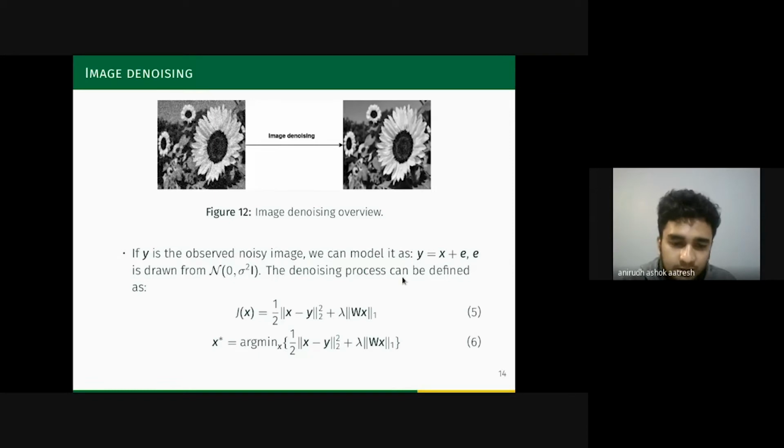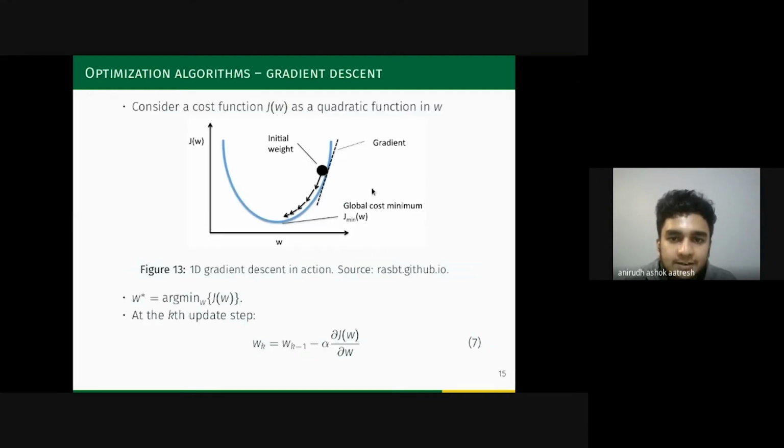So equation 6 is the denoising process. x star is the optimized solution. Basically this is an optimization problem, so we need to obtain the value of x for which J is minimum. From mathematics, this comes under that type of problem formulation, and J is a convex function. Because we have formulated it in this manner, we can apply a very popular optimization algorithm called gradient descent.